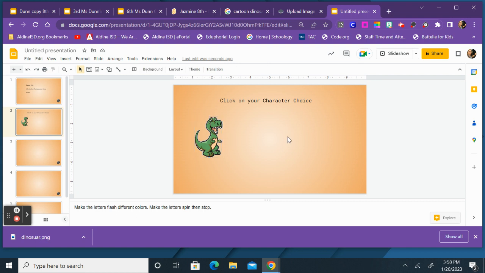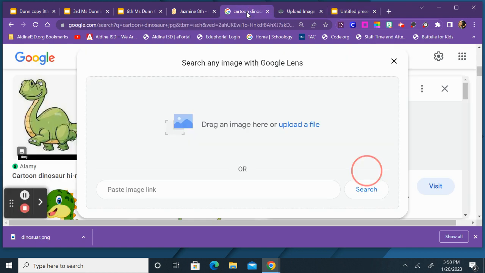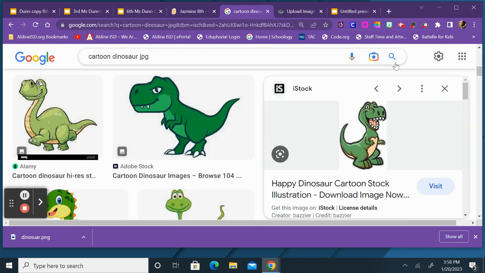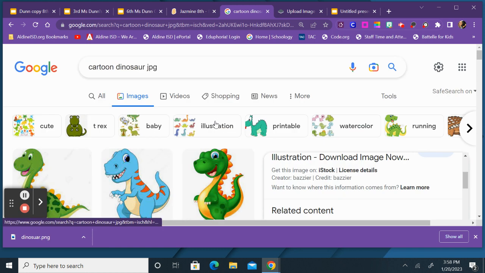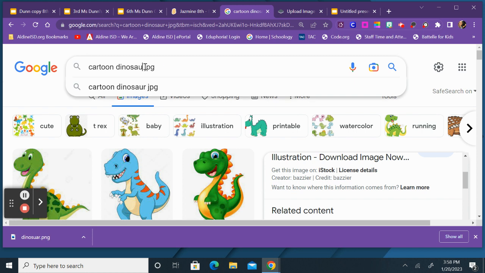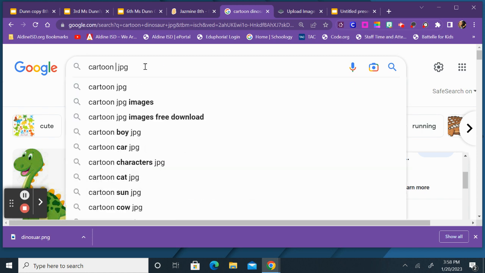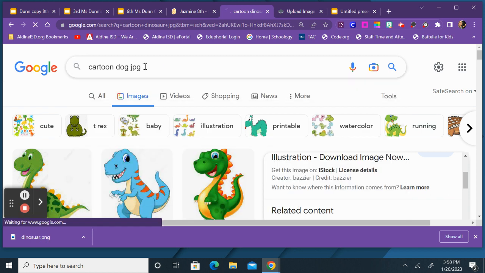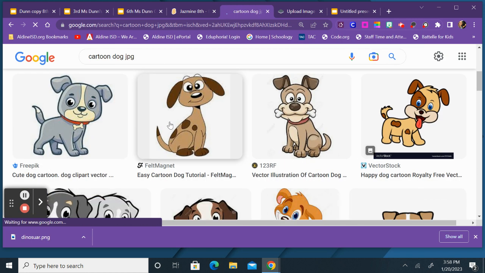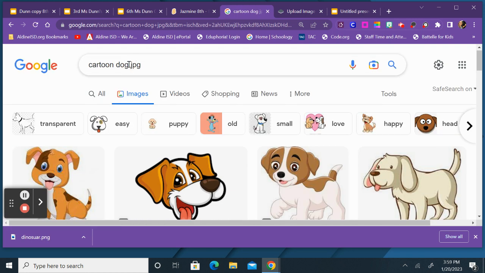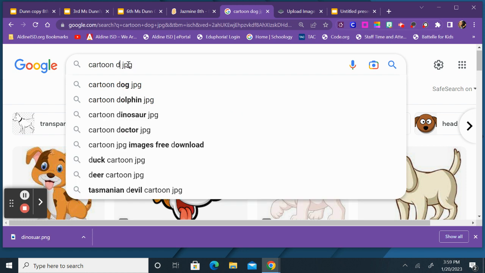Now I need another character. Who's got the suggestions for Miss Dunn for her other character? What should I do? We got a dinosaur. What can I do? Just for fun, let's just do a dog. Like a peacock? A peacock? Let's see if we can find any cute peacock pictures.